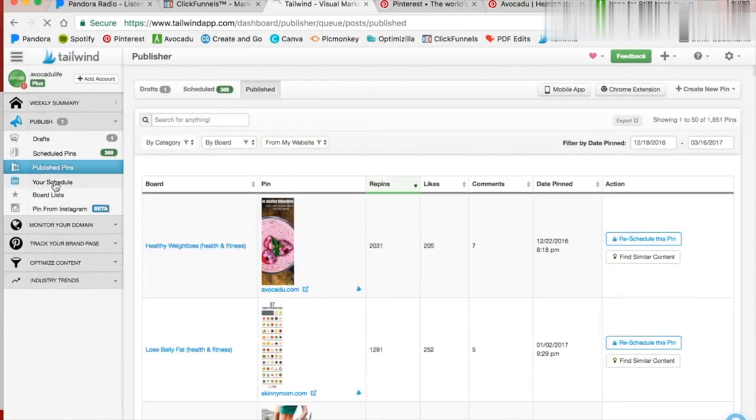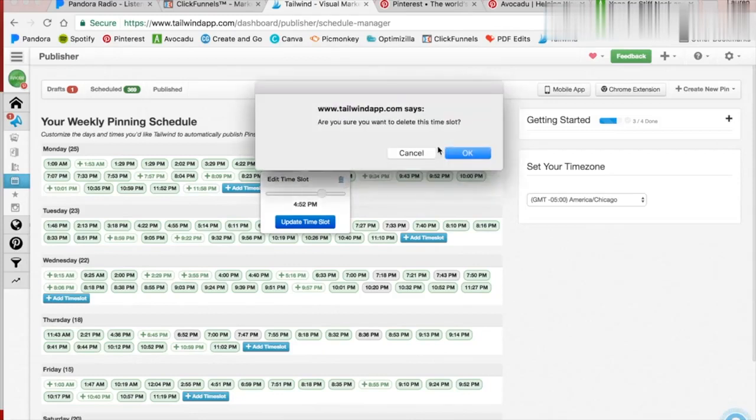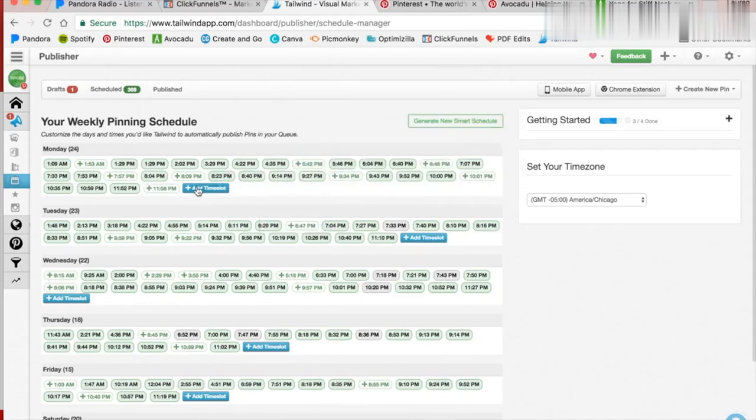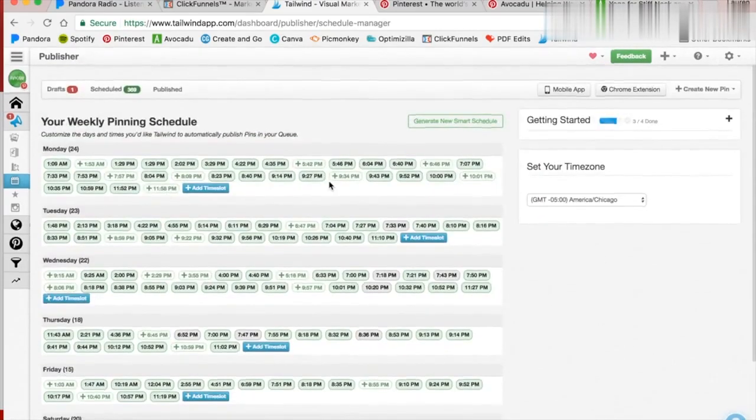You can go over here to your schedule, and this is where you can add your time slots. Up here is where you generate the new schedule. If you want to add a new time slot, all you have to do is just click on it, and then it will automatically add that time slot to your schedule. And then if you don't want it anymore, you can just trash it, and it will ask you if you're sure you want to delete it. And then if you want to add another time slot here, you can add another one in addition to these times. I recommend playing around with these a lot just to figure out what's working best for you. But again, it's great because they will tell you what your recommended time slots are based on your traffic. So that's really great.